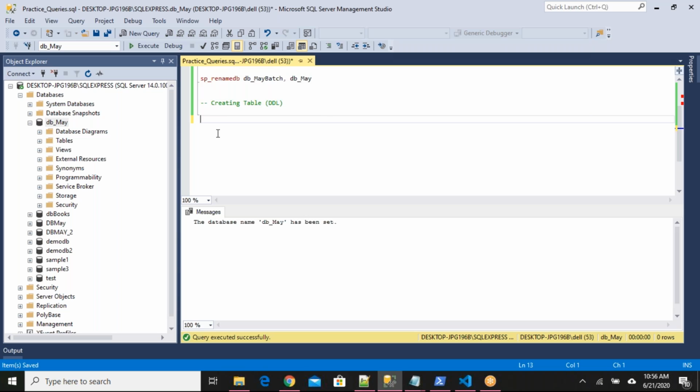Okay, so let me write a query. Create table, maybe I can say tbl_demo, simply it's a demo. Open one parenthesis. Here I'll say ID int, first name varchar of 50.